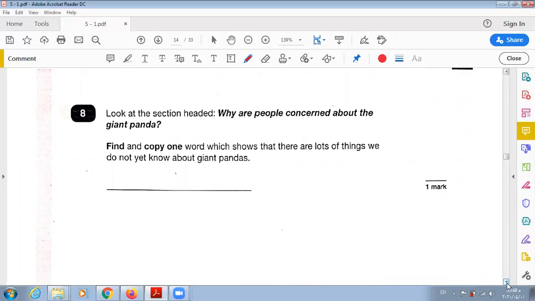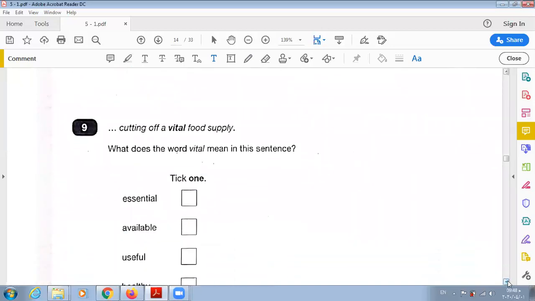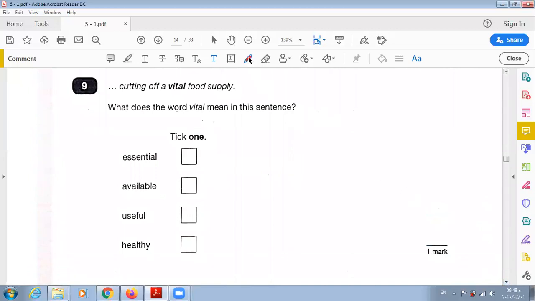Find and copy one word which shows that there are lots of things we do not yet know about giant pandas. This will be puzzling. The word puzzling tells you that they are confusing animals. We do not know a lot about them. That's why we spend money on monitoring them, watching them. Okay. Number 9, cutting off a vital food supply. Vital, we said important, and important is essential.